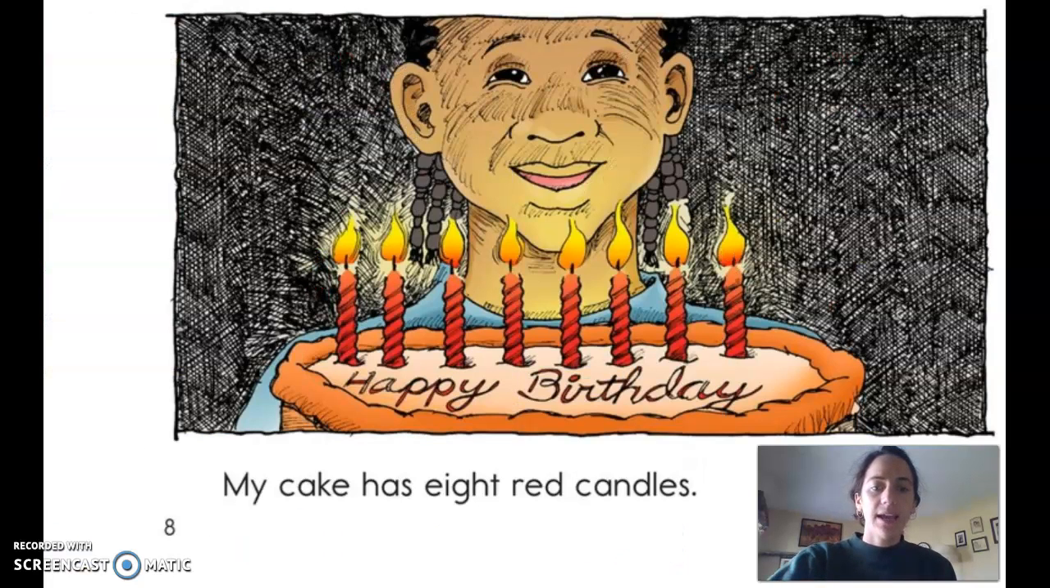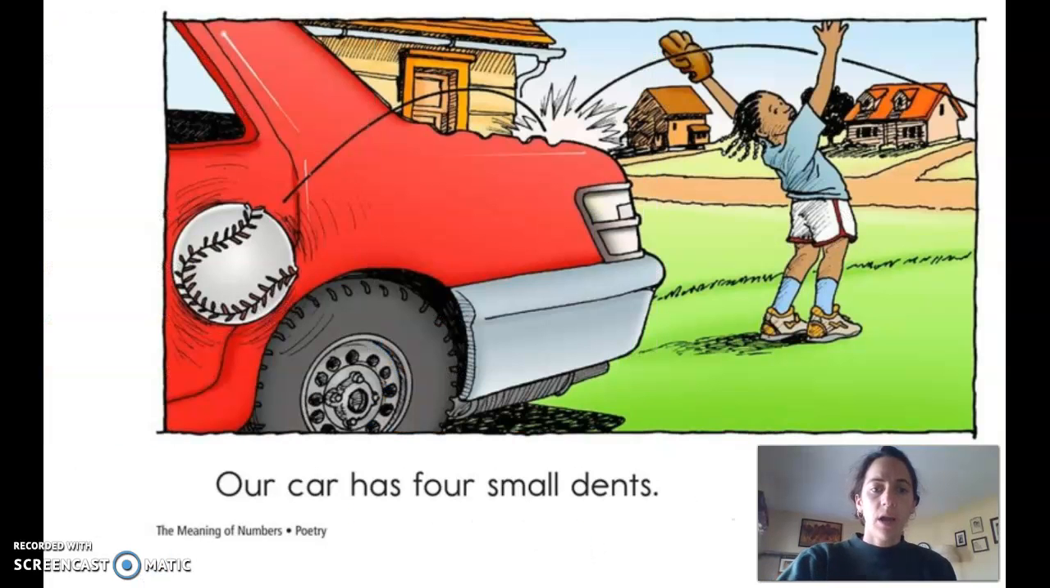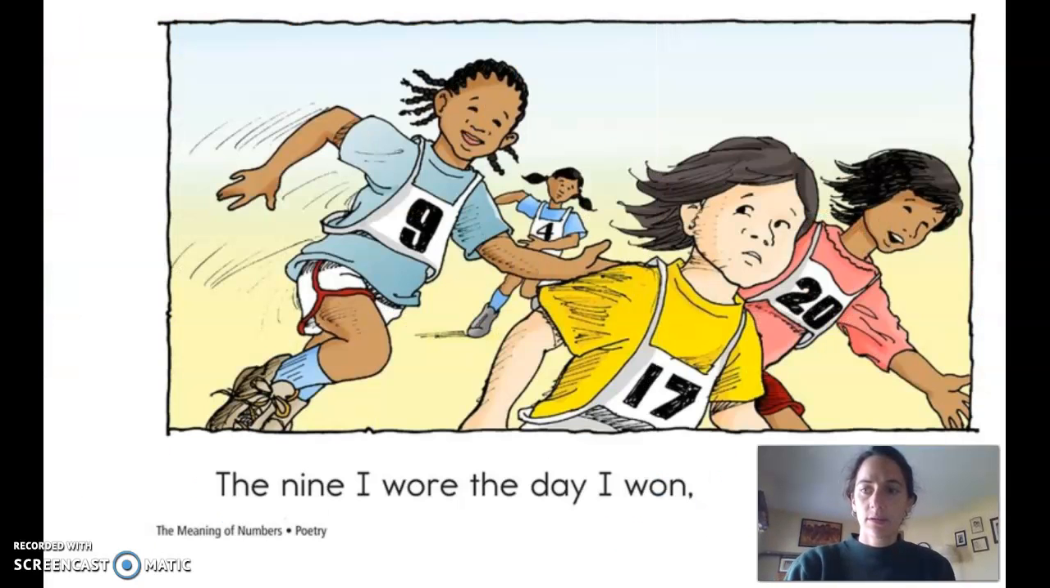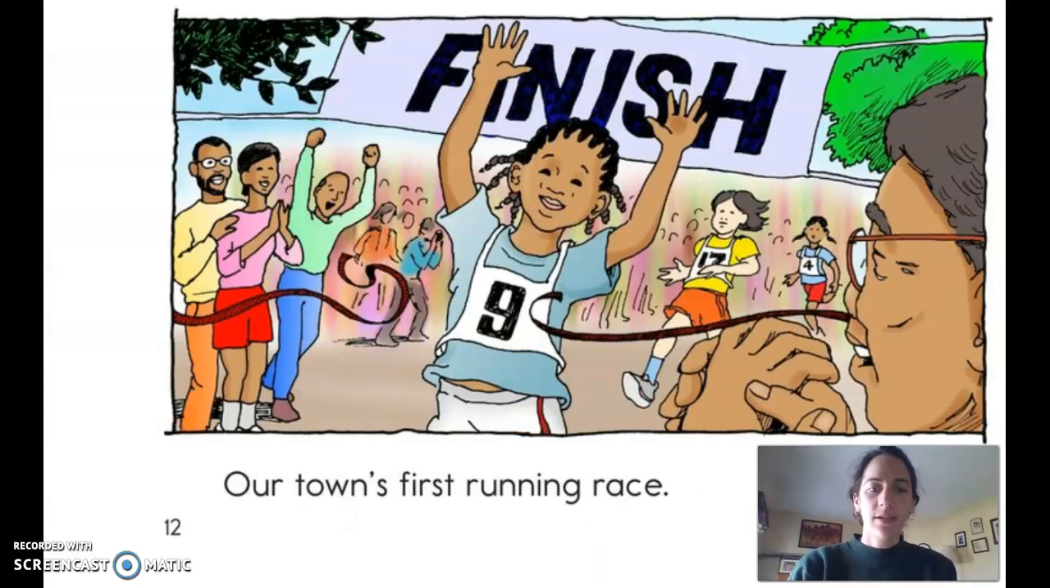My cake has 8 red candles. Our car has 4 small dents. A number tells a story. 30 pieces of a vase. 9. Oh, the 9 I wore the day I won our town's first running race.